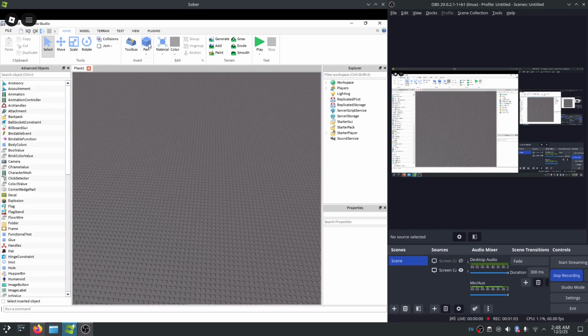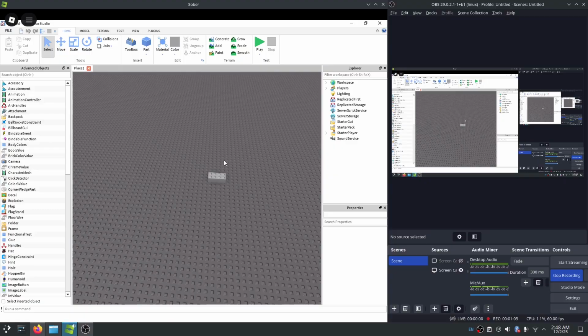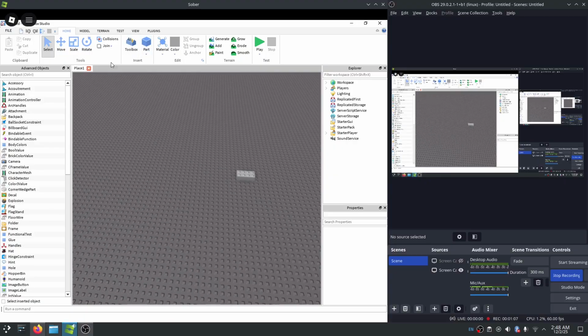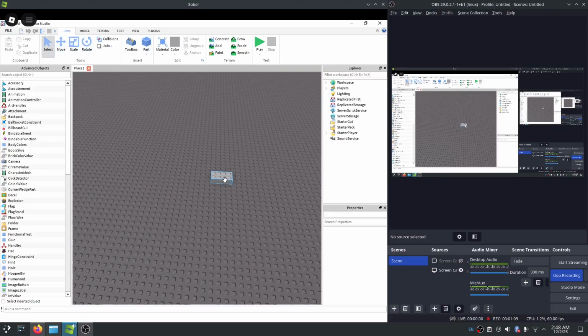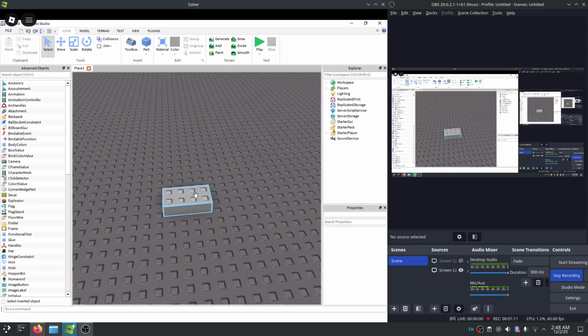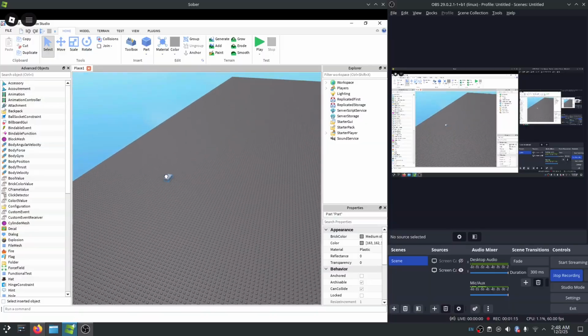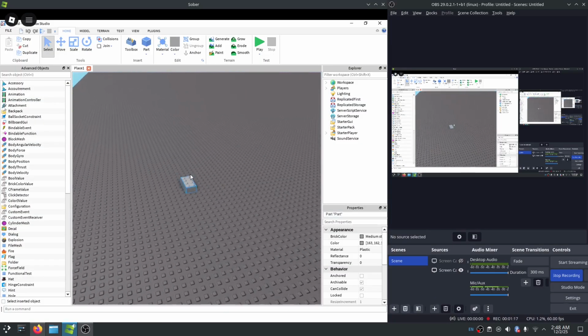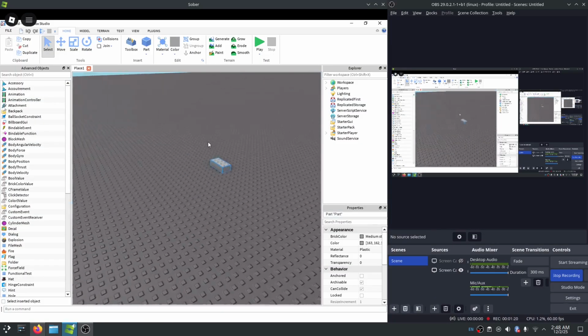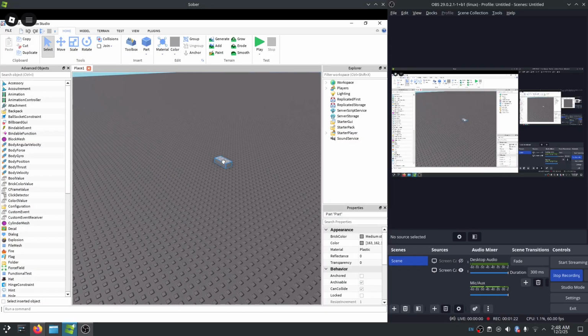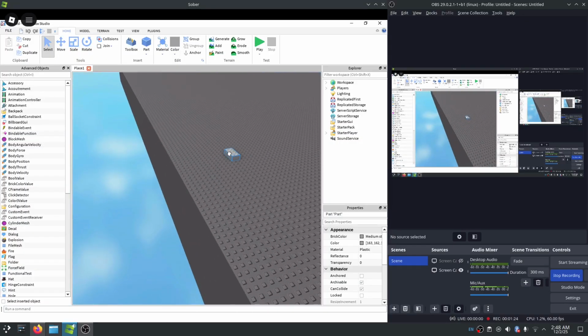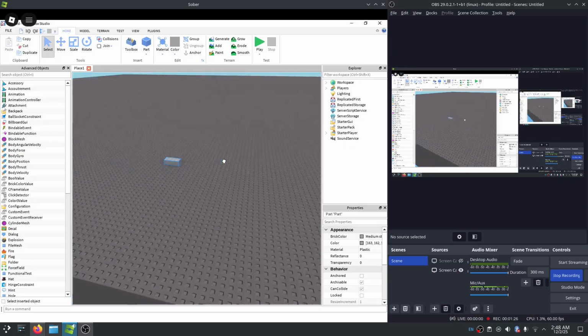So, let's just spawn a part here. As you can see, you can just click that button and spawn a part. But right now, we're gonna go over the tools. So, first of all, we've got the drag tool. You can drag things around. It uses the standard Roblox dragger, which is an instance class.